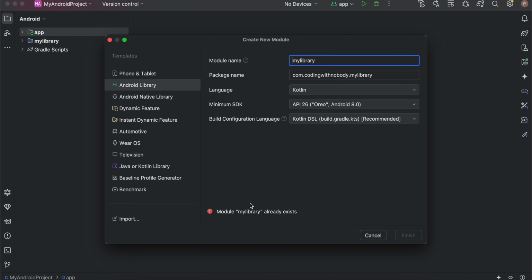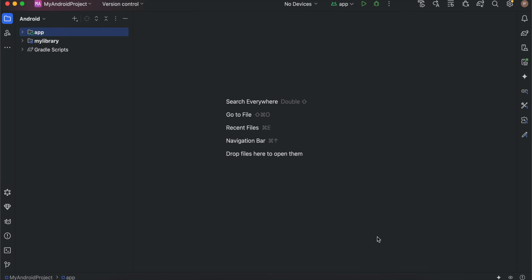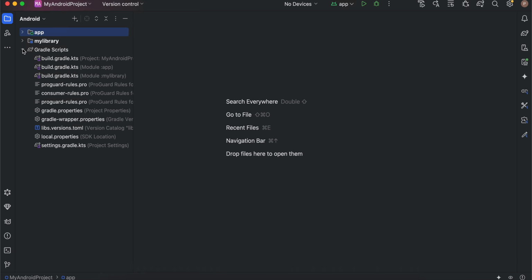Again, like I said, I already have this my library, that's why it will not allow me to create another one. And once you click on finish, again it will take a bit of time to do Gradle syncing, so please wait for that. Then you need to open Gradle scripts.